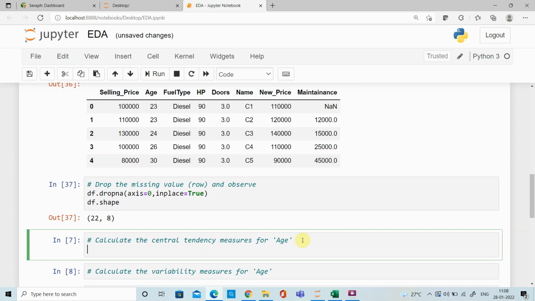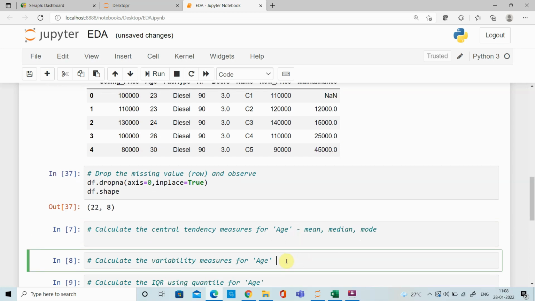And the next thing, I need to analyze the data. In order to analyze the data, we need to calculate some statistical inferences. Basically, we have two things. One is central tendency and another one is the variability measure. Under central tendency, we have mean, median and mode. And in the variability measure, you need to check the variability of the data.